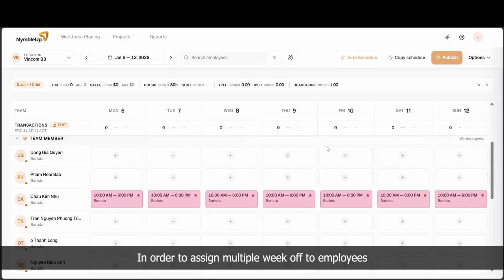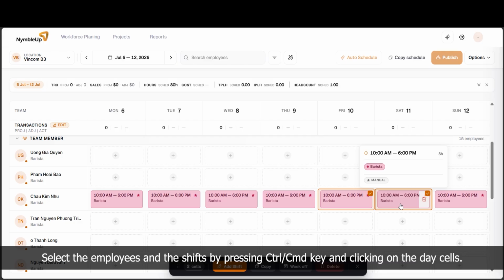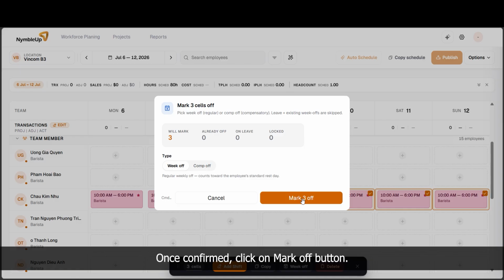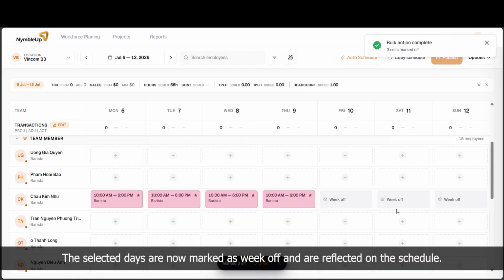In order to assign multiple week-off to employees, select the employees and the shifts by pressing Control or Command key and clicking on the day cells. Now click on the week-off button below. Once confirmed, click on Mark Off button. The selected days are now marked as week off and are reflected on the schedule.